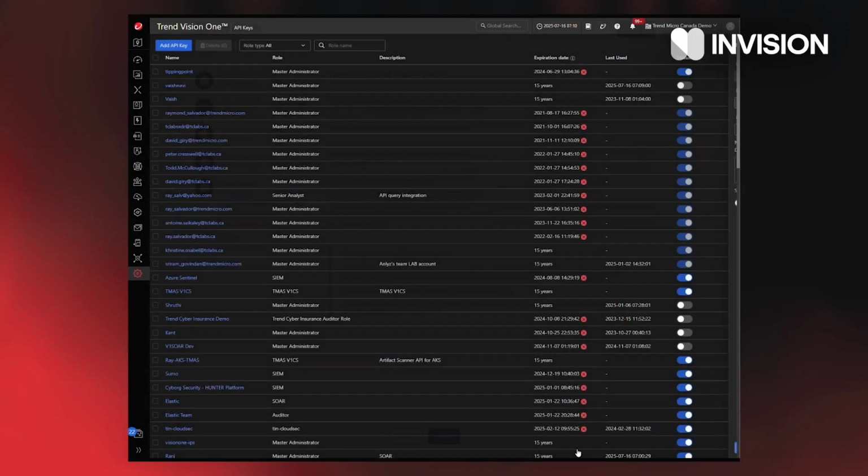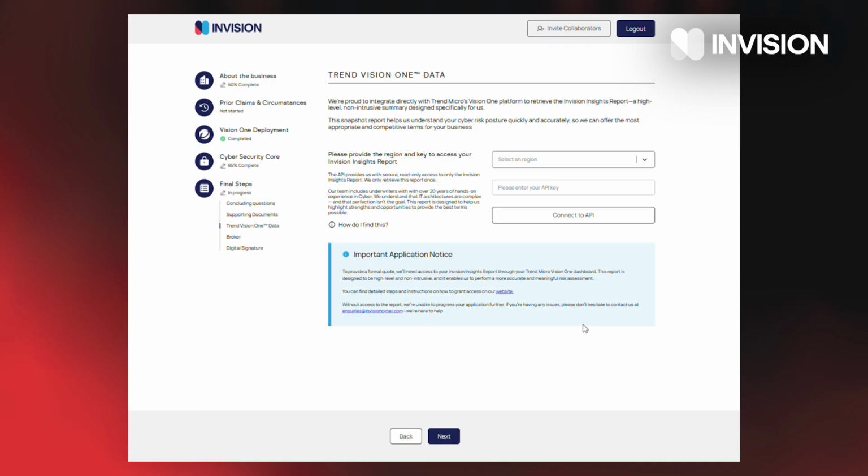You can return to your application. Returning back to your application, you are now ready to connect and download the report. Firstly, select the region your business resides in from the drop-down list.